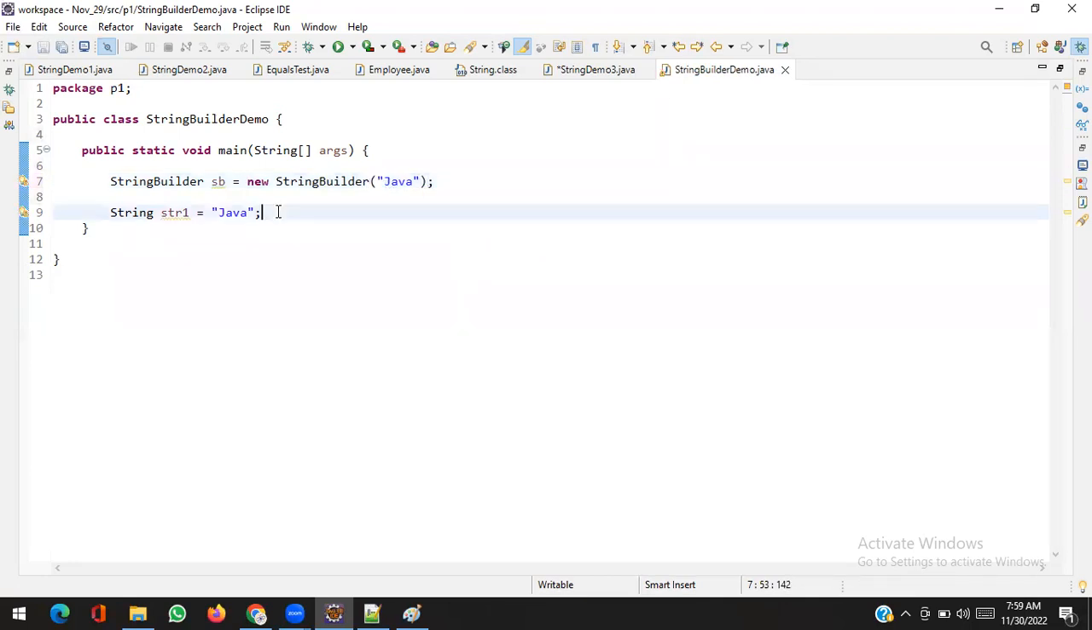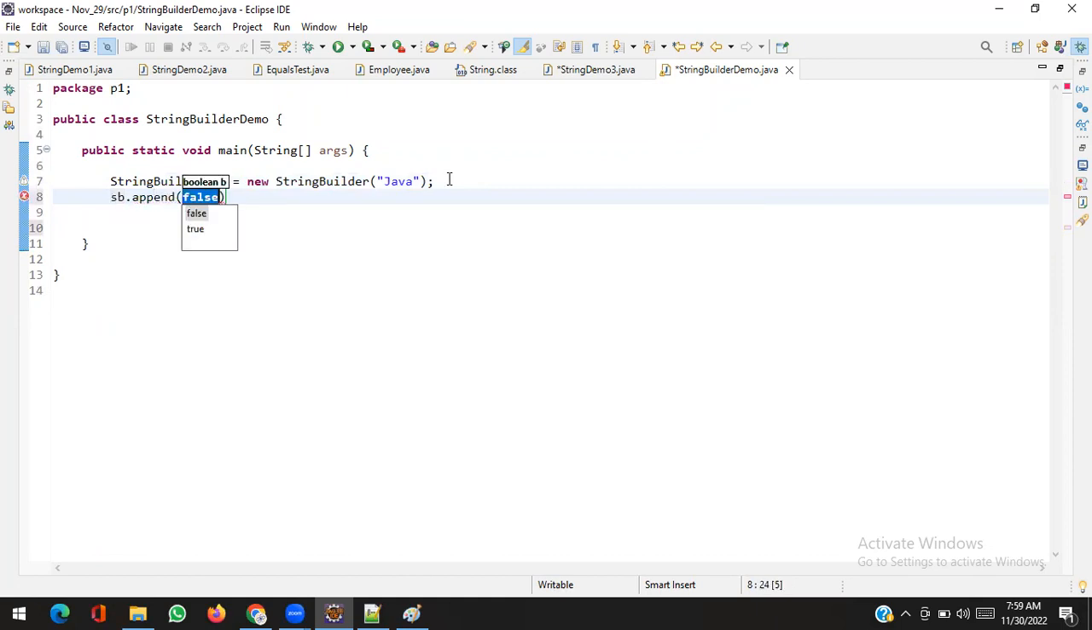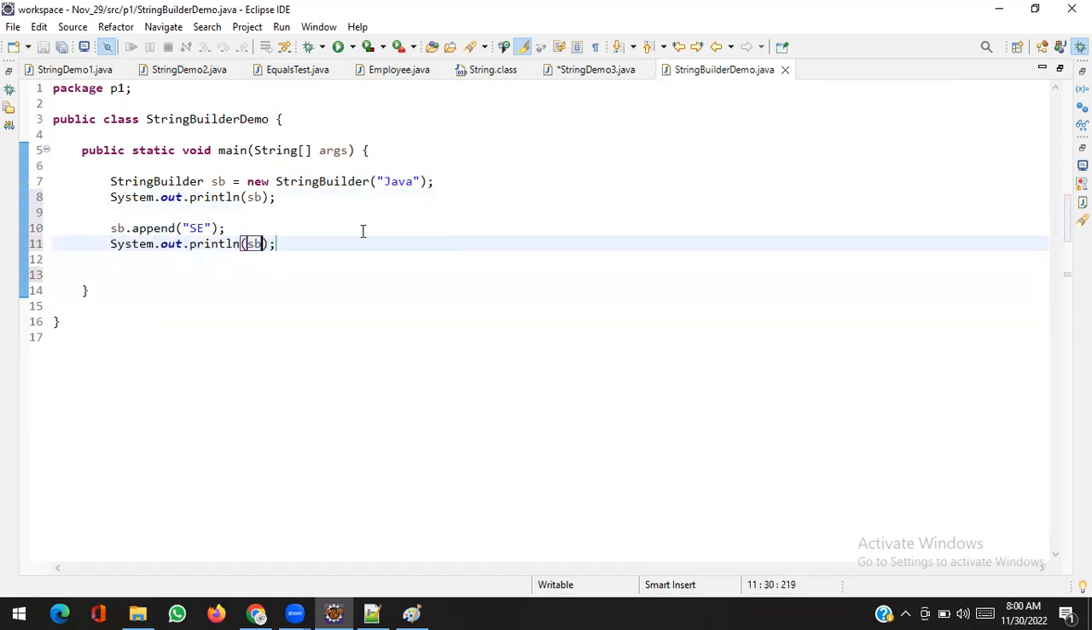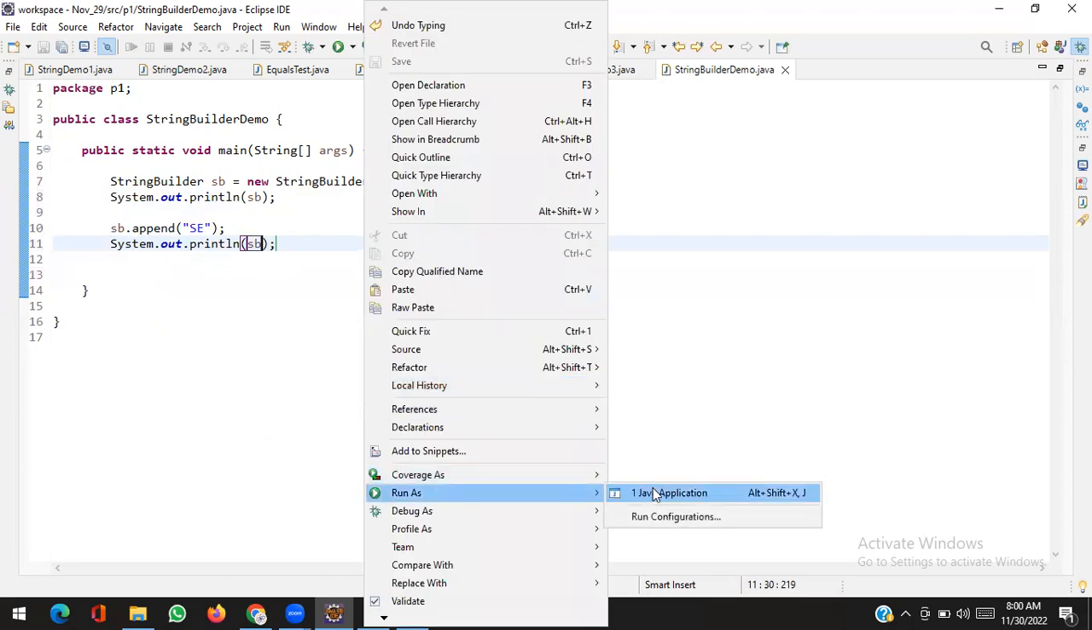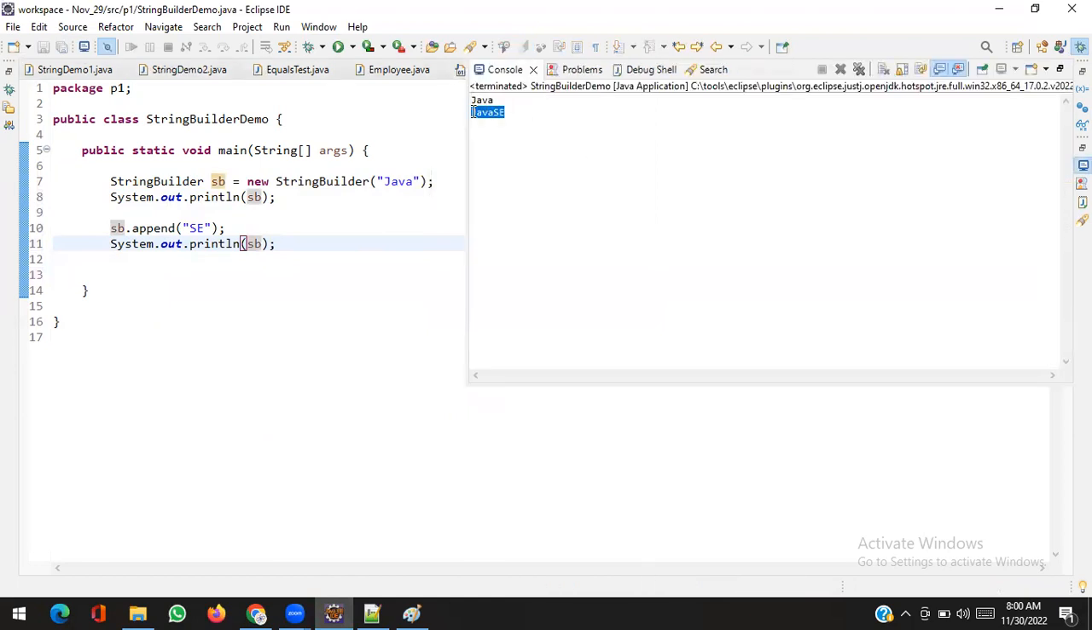Okay, fine. Now I want to add something. So the append method, sb dot append method. You can append anything. Let's say Java SE, and there will be the same object. Let me show you. Sys out here whatever the value of sb. Let's see. First it will print Java, then it will print Java SE. You modify, it will modify.